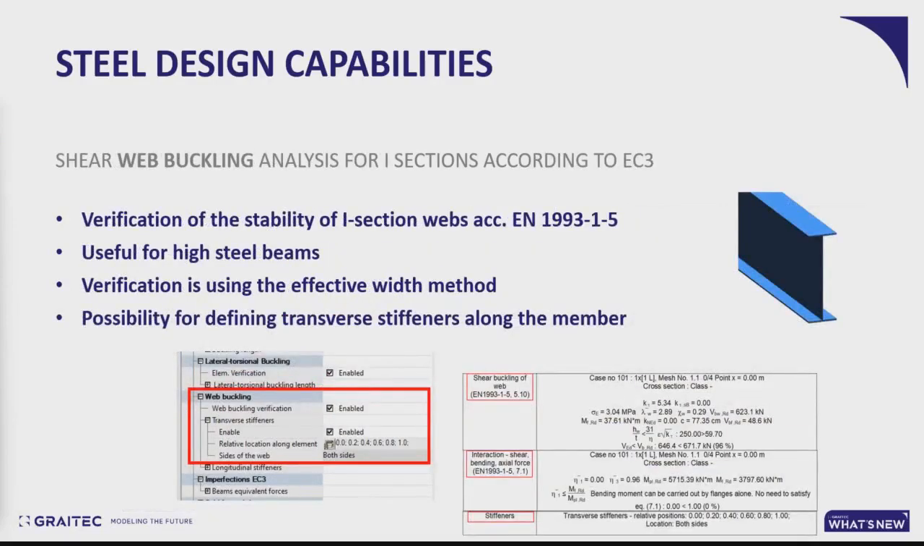Now I switch to steel design according to Eurocode. Advanced design can now do a check of webs of I-sections for shear buckling, according to Eurocode 3 part 1-5. This verification can be critical for deep I-sections.